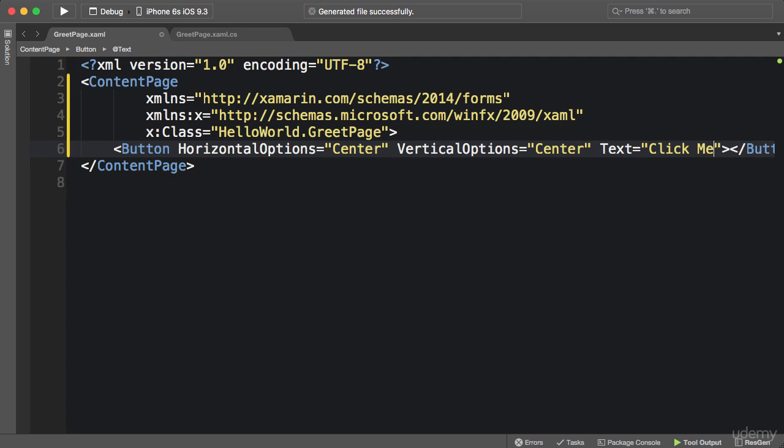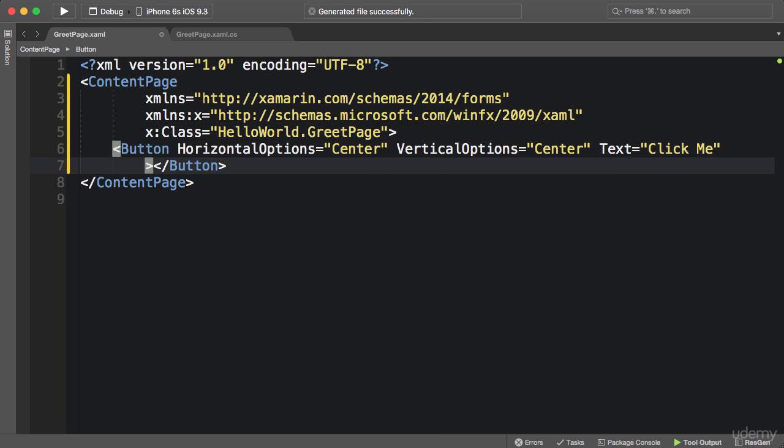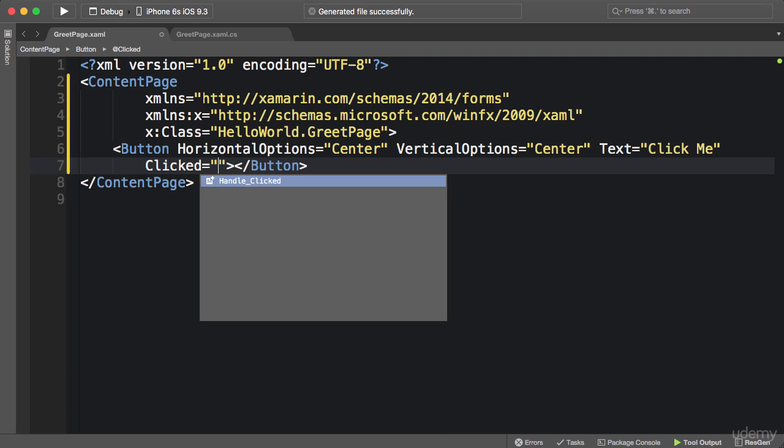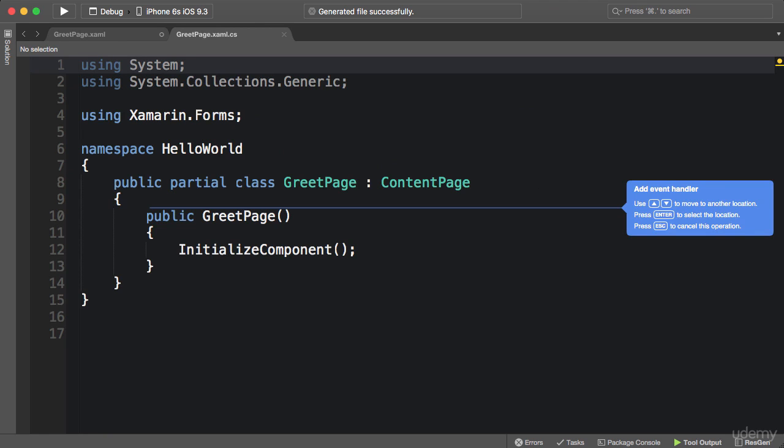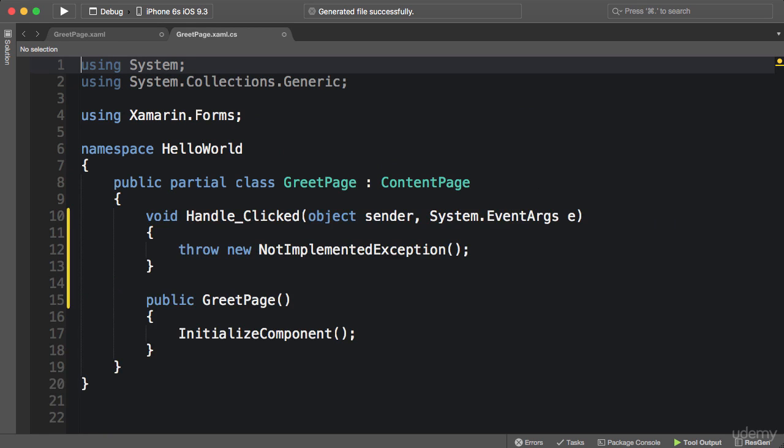Now, what about the behavior? When we click this button, I want to display an alert. In Xamarin Forms, buttons have an event called clicked. So we set clicked to a string, and this identifies the name of the method in the code behind that should be called when this event is raised. You can see Xamarin Studio or Visual Studio is suggesting a name for this method, handle_clicked. So we press enter. That brings us to the code behind. Press enter again, and that generates our event handler.